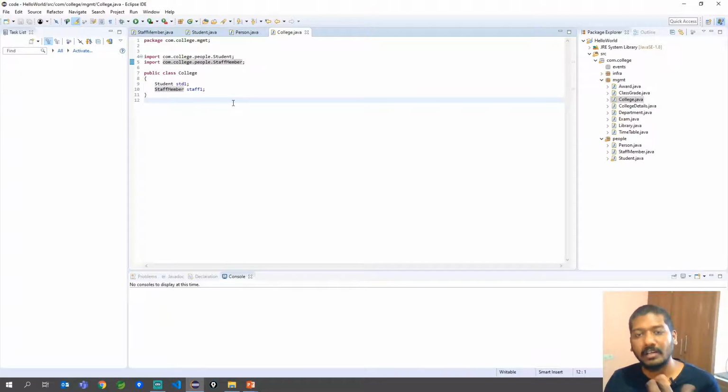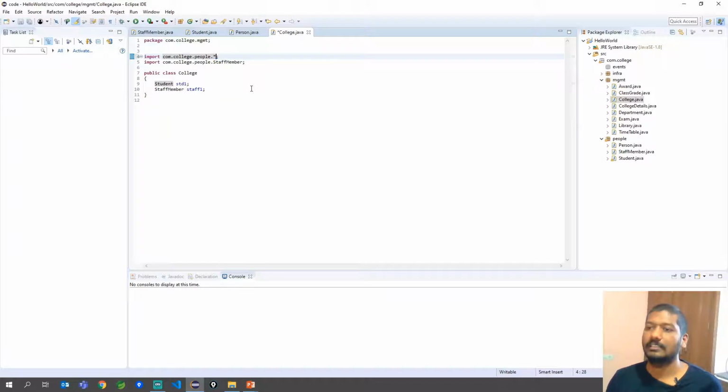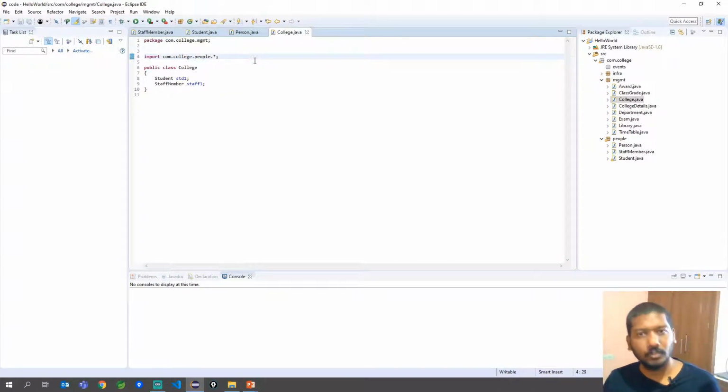Now if I have hundreds of classes and I want to use all of them in this class, I can't keep writing import statements for all of those. Instead, I can import all the classes of the package into this class. There's a simple way, as I told you earlier: just say star and you can remove this statement. Now you are able to access both Student and StaffMember.